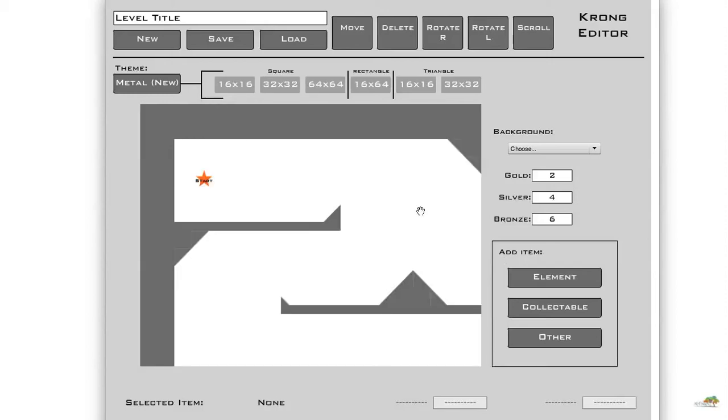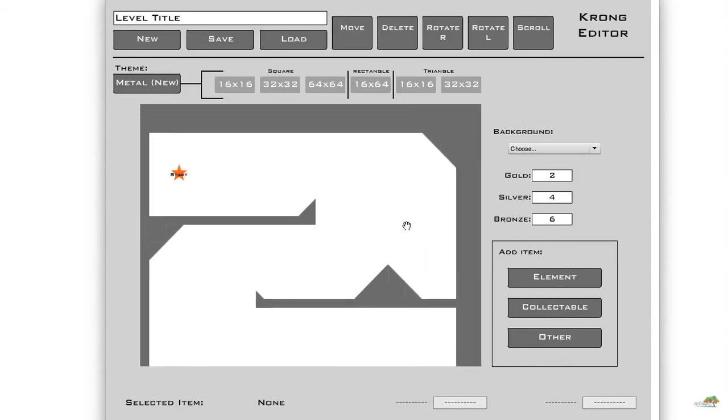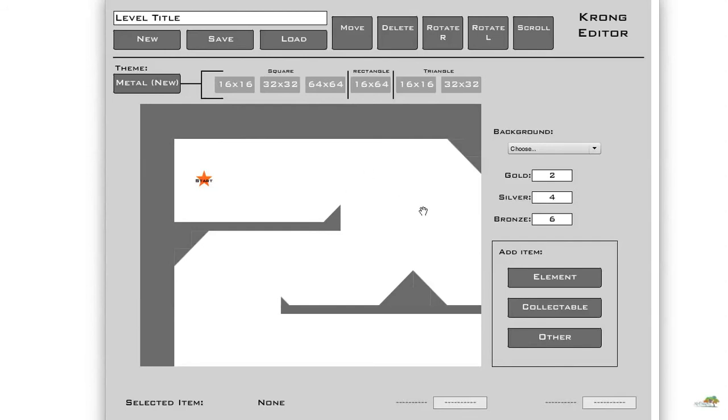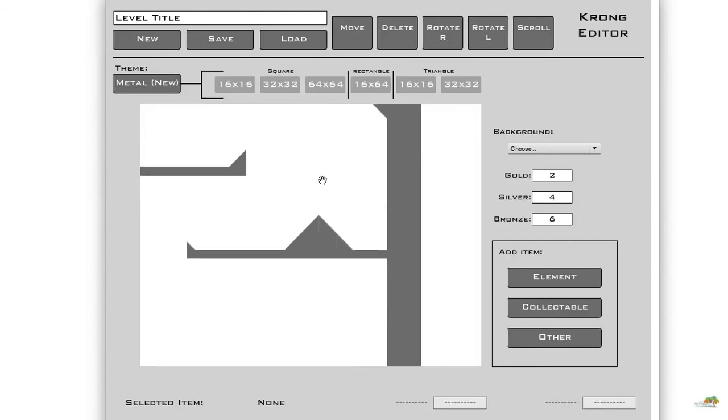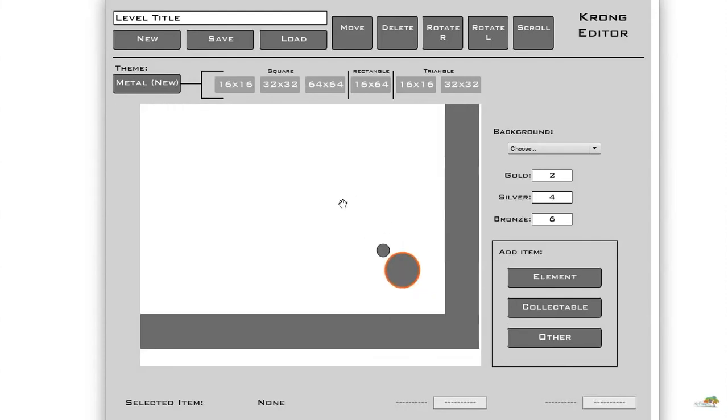Okay, so I've thrown something together really quickly there, and this took me a fraction of the time it would have taken me with the old editor. I've just done a kind of simple S-shaped level again. We've got our start position up here, move down here, and then there are exits all the way down at the bottom here.